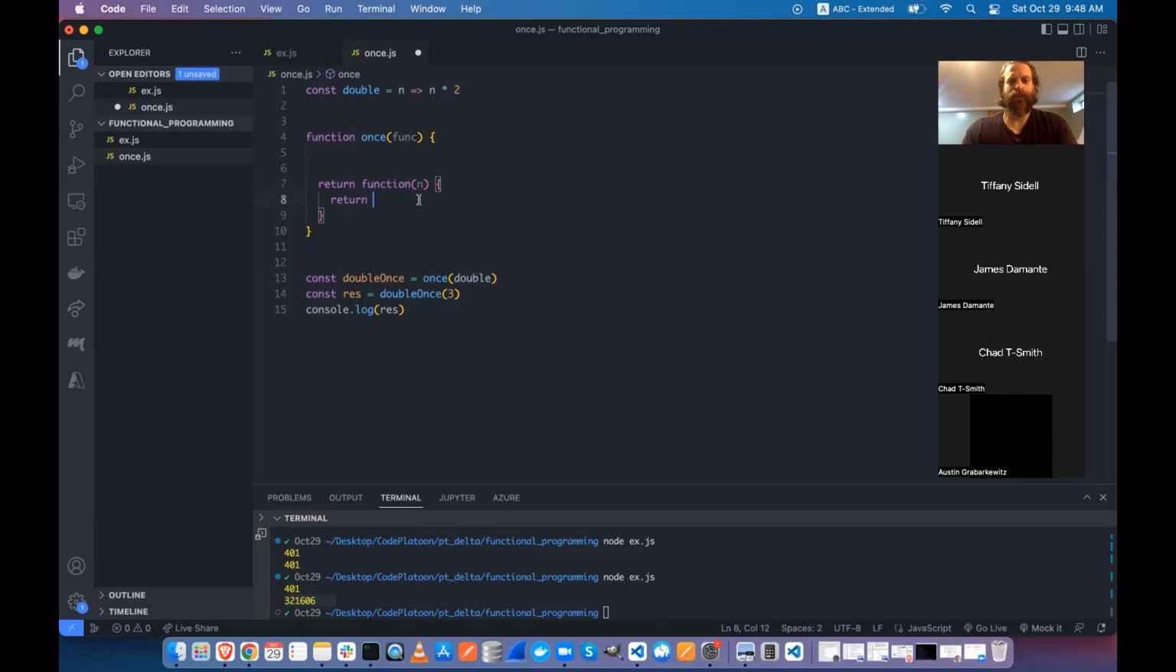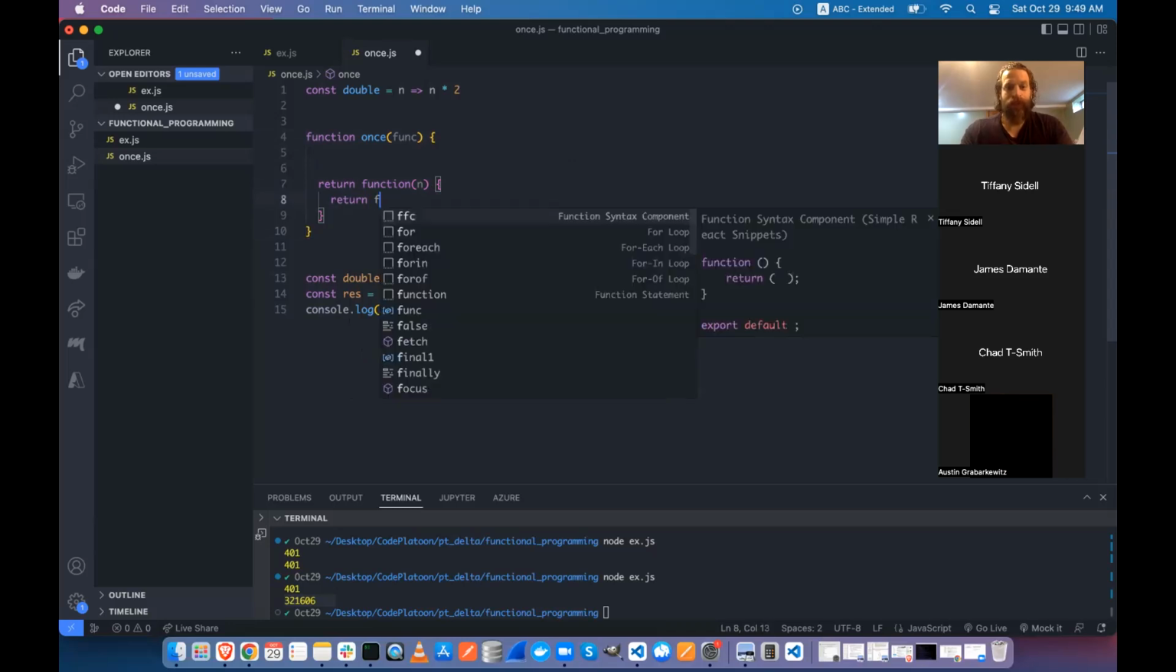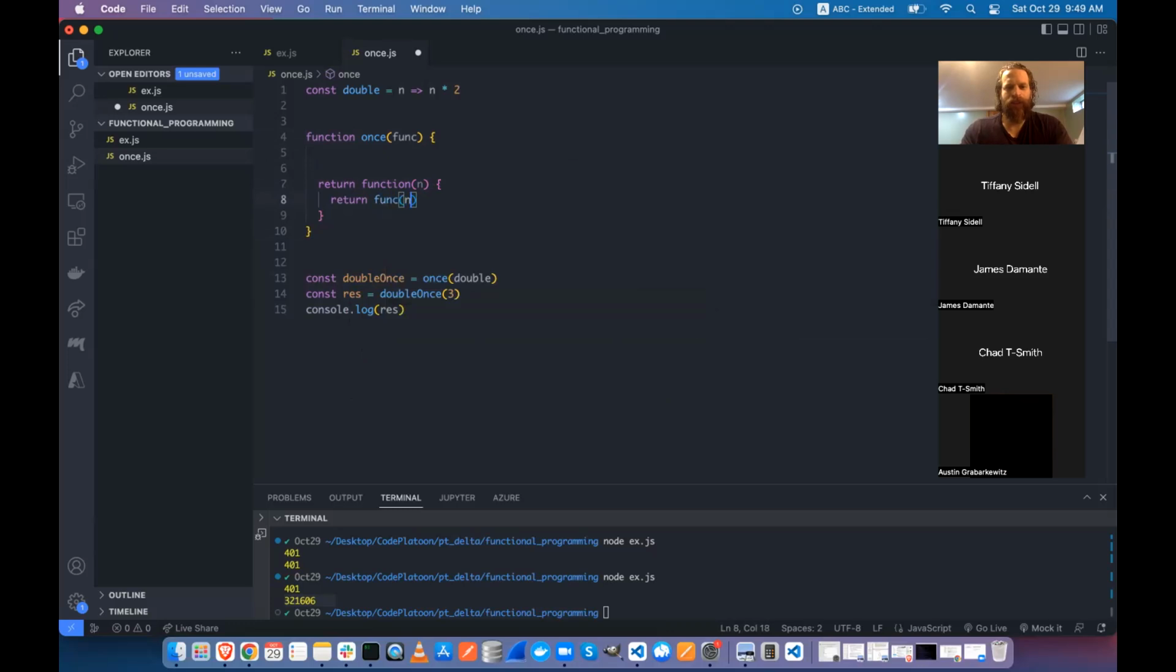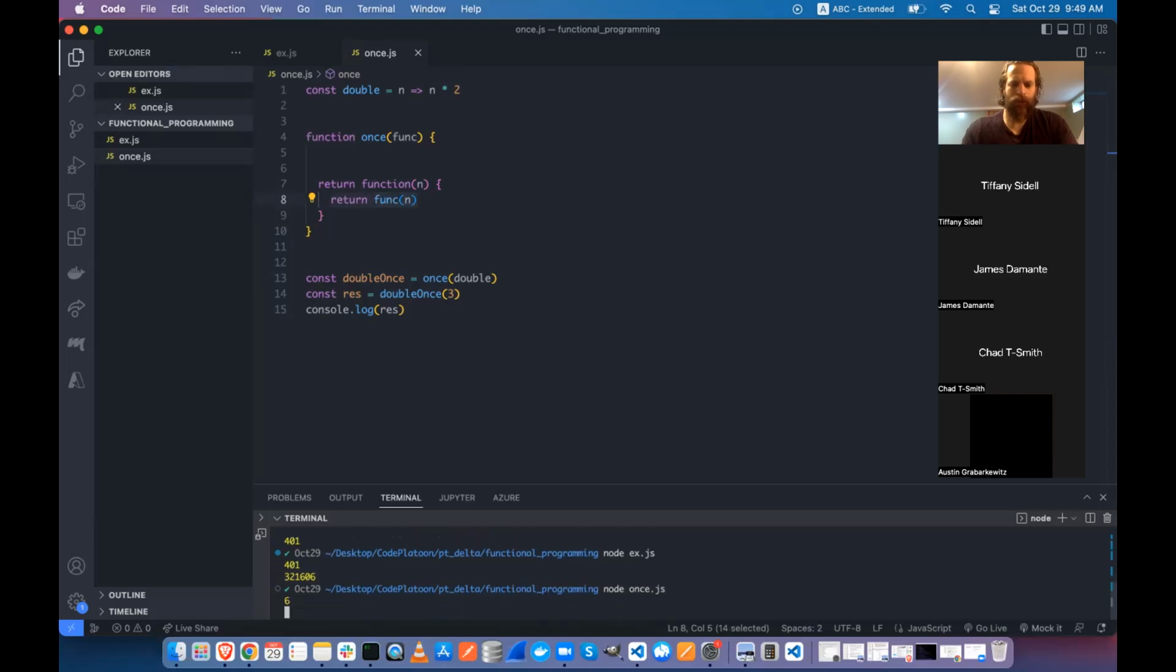Yes. So inside of once, where do we have access to the double function? By the function passed in as a parameter. Exactly. So we can call func with n like that. So if I run this, I get 6.